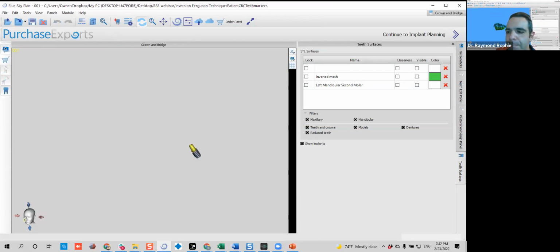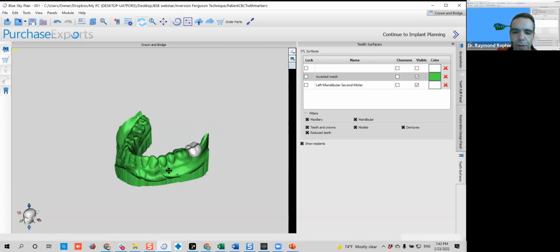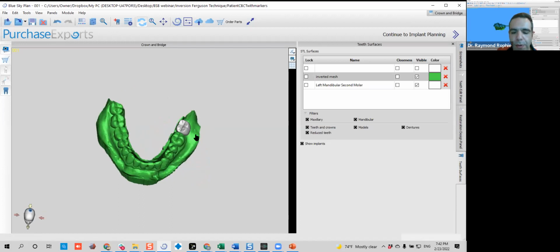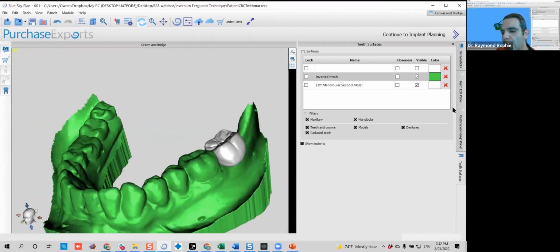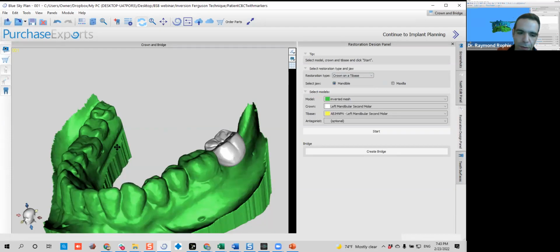Okay, here we have the visibility. Let me just show here the tooth. Let me show here the model and the implant. We'll go to the restoration design panel. And then here on the restoration design panel, we'll select the restoration type. You have either conventional crown, which will create a margin, and a cemented crown. And as well, you can do the crown on a Ti base. Okay, you will select crown on a Ti base, select the location, the mandible.